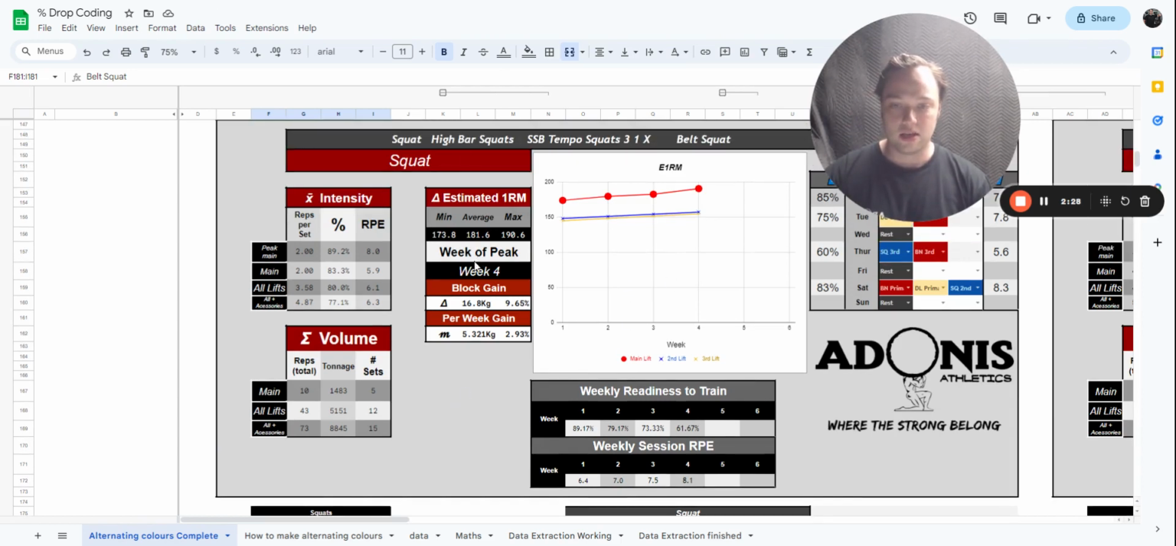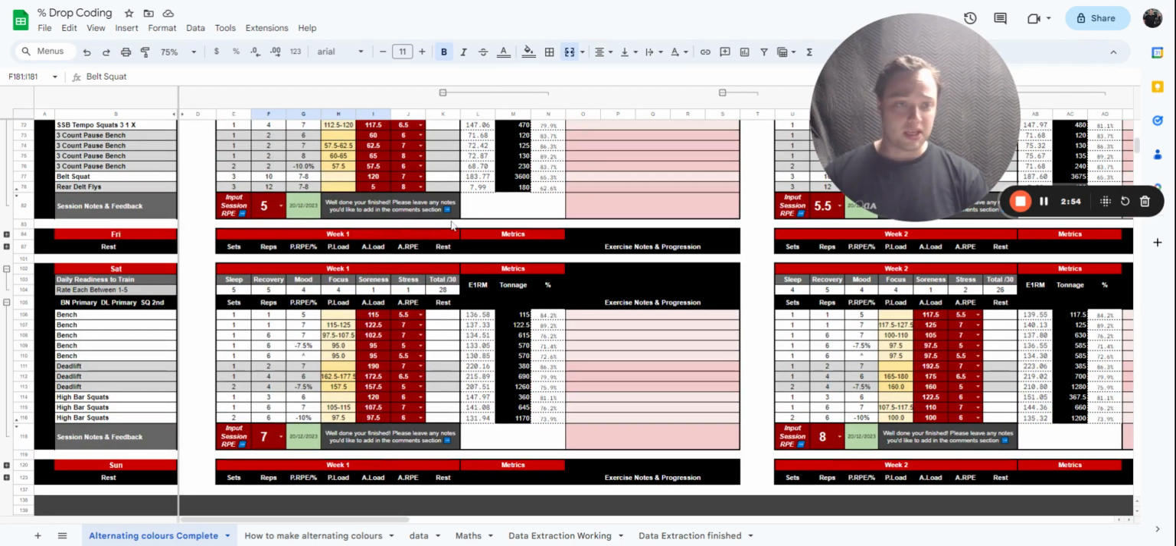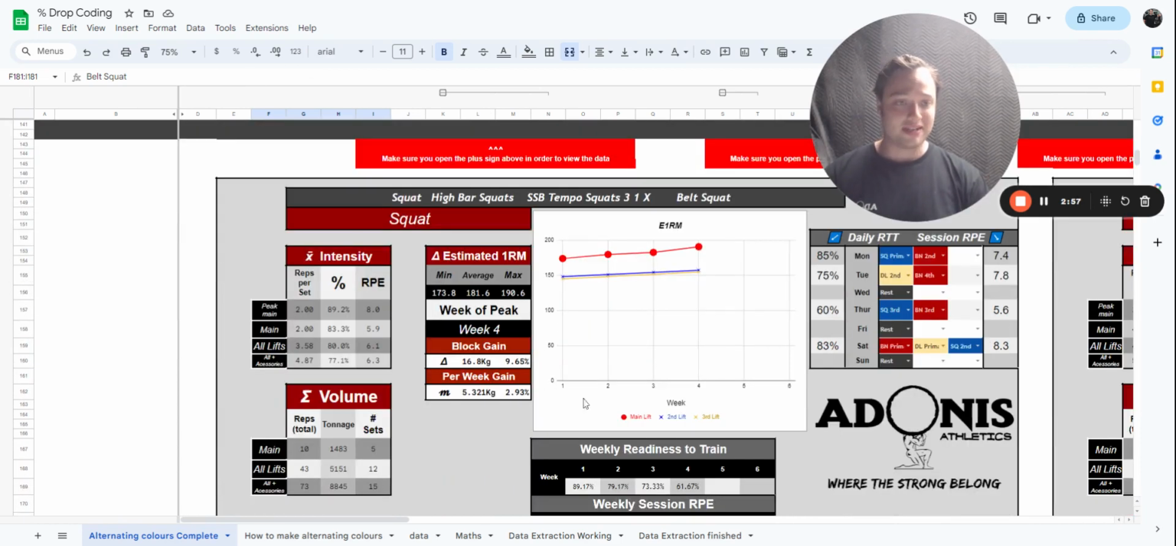So I can see where the week that they were strongest was, how it changed over the block and how many kilos they were able to add, as well as looking through the percentages that they were working at, the RPEs, and how much total work they were doing. So what I'm now going to do is show you the formulas with which you're able to pull from here and push that data into these tables and graphs.